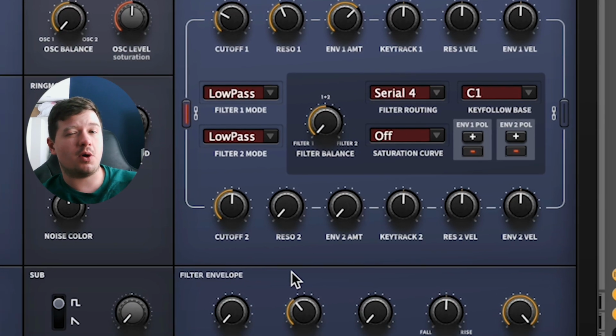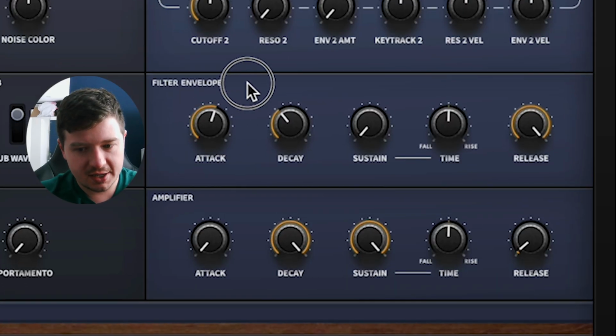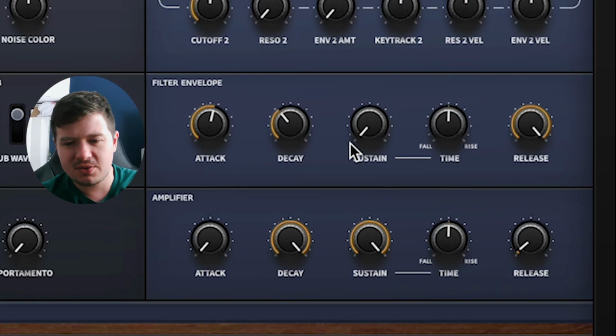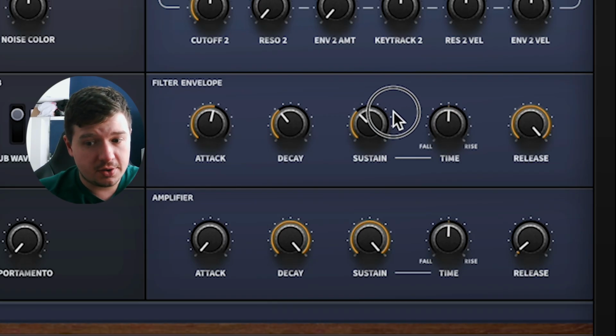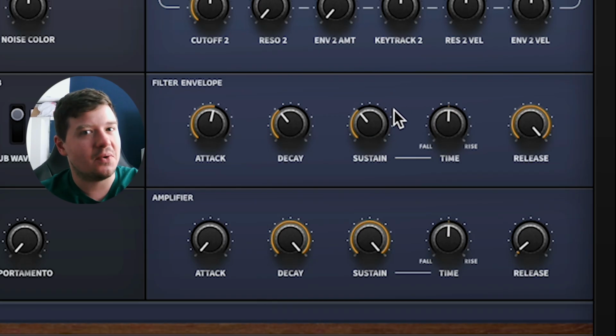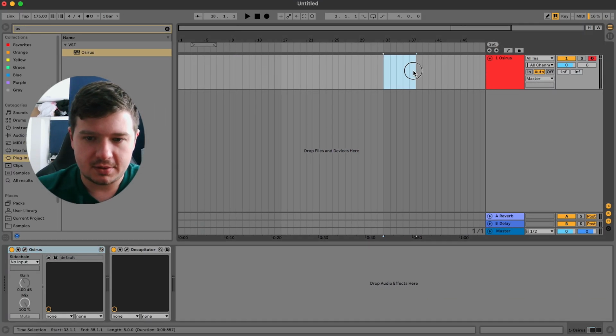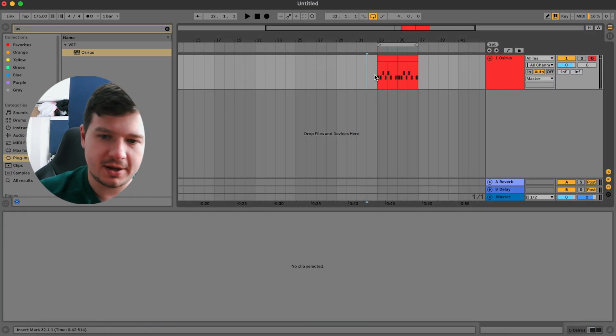And this is where the Womp really comes alive. So if we bring up the attack slightly, and the decay, we'll leave it there for now. And if we bring up the sustain slightly too, as you can hear, we're in Womping territory. So I'm just going to draw some MIDI quickly. So I've just created this little simple pattern loop.